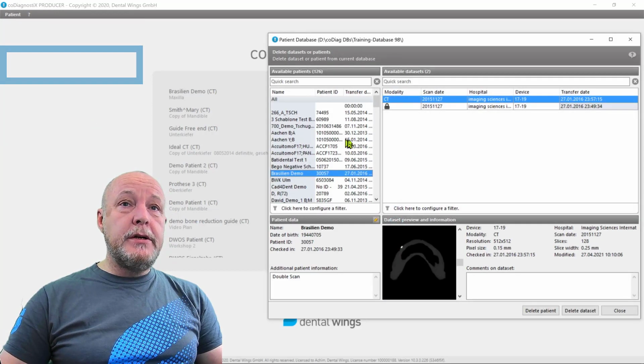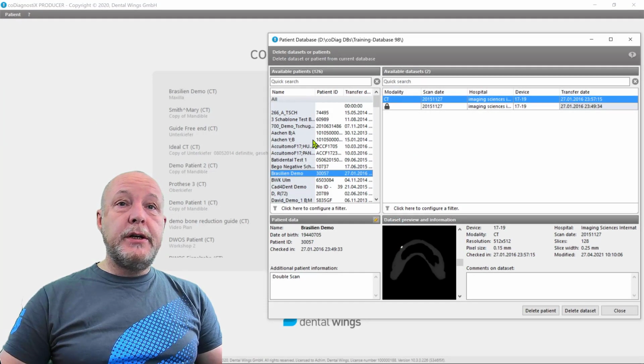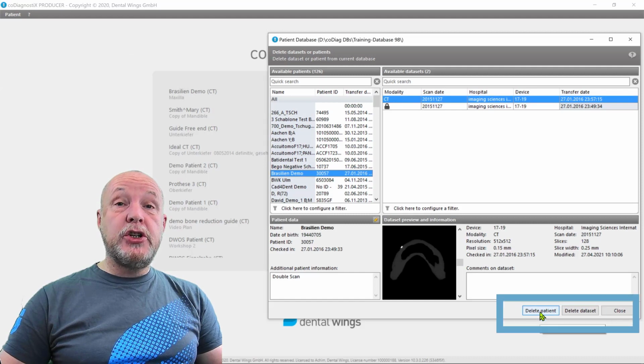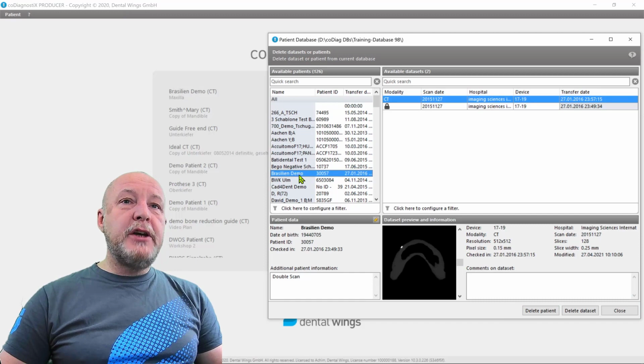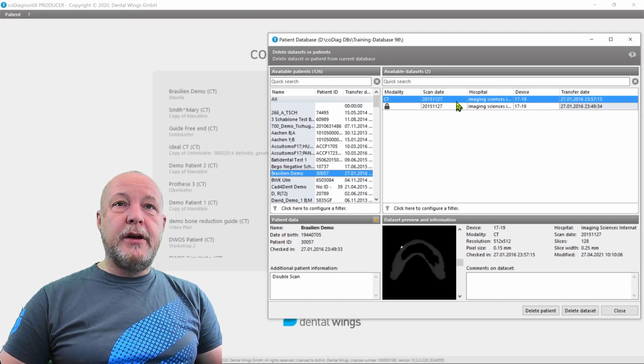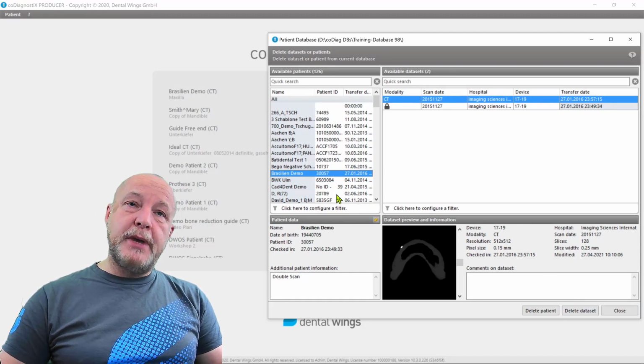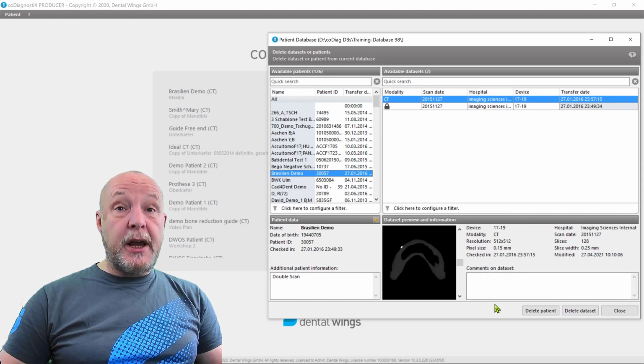We have an additional window where you see your patient. You can delete a patient and you can delete data sets. This is a difference. So this patient here has two data sets. So if I delete the data set, I keep the patient. But if you delete the patient, you delete all of his data sets.